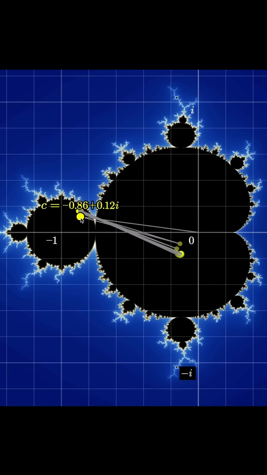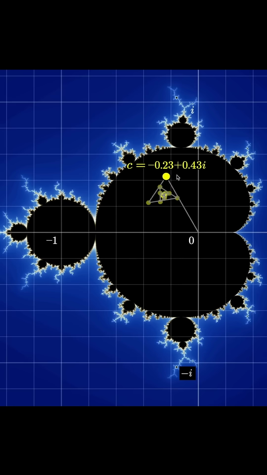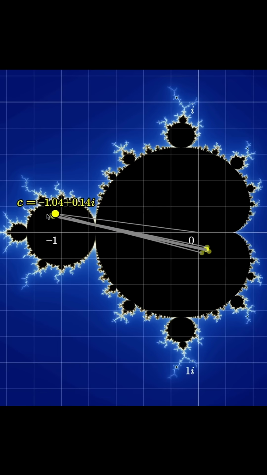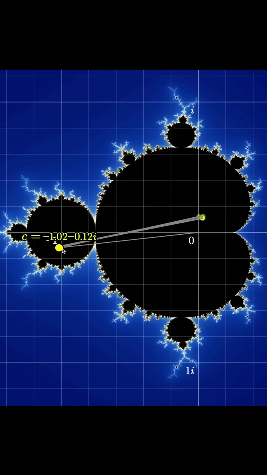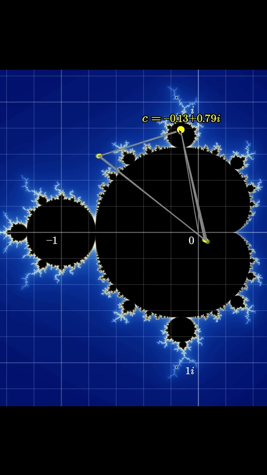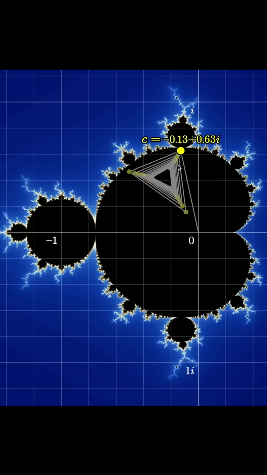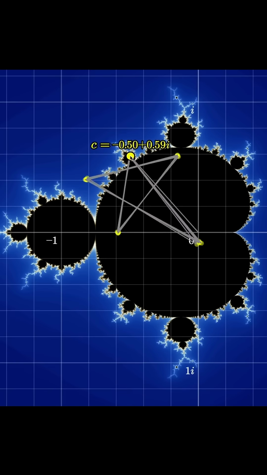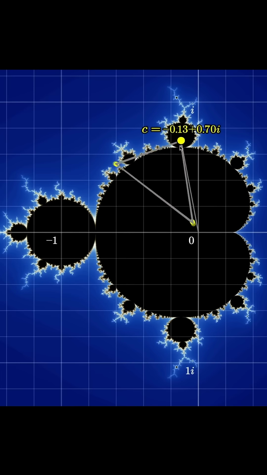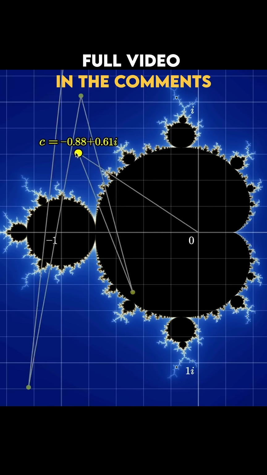The main cardioid in the middle corresponds to all of the values of C where this process will approach a single limit point. And this big circle on the left corresponds to all the choices of C where the process tends to approach a state where it kind of bounces back and forth between two values. And then the circles on the top and the bottom of the picture each correspond to choices of C where the process will get caught in a cycle between three values. And in general, each part of this image corresponds to some qualitatively distinct behavior of the sequence.